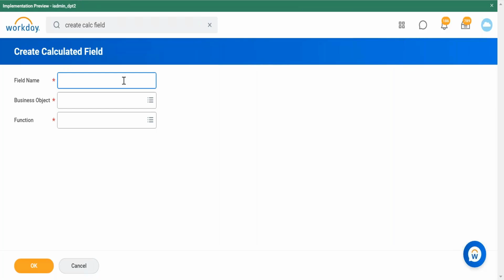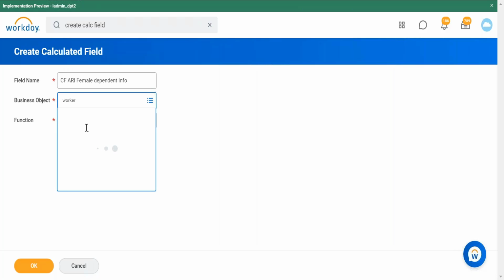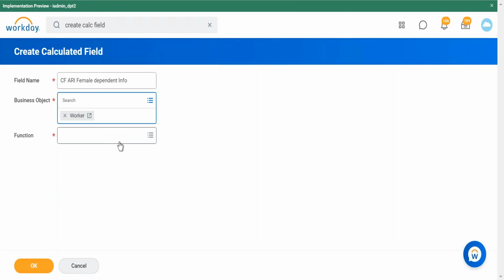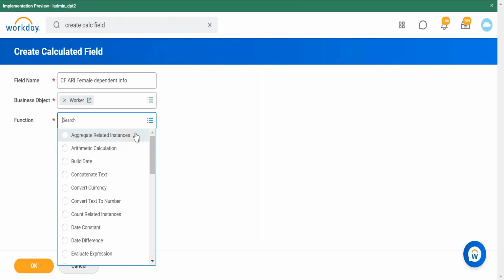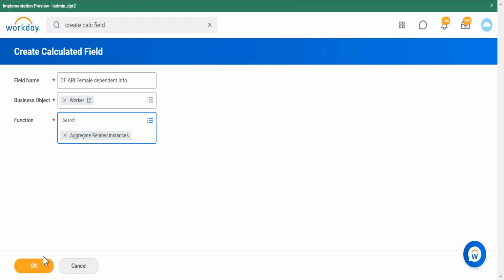Maybe I'm looking at female dependents, and there might be more than one female dependent. So maybe I'm looking at particular info about my female dependents, then I would go with an aggregate related instance. So let me just create that. The object again will be worker, because maybe my report is built on worker. I'm trying to bring this information on the worker primary BO. And this will be the very first calculation, which happens to be aggregate related instances.